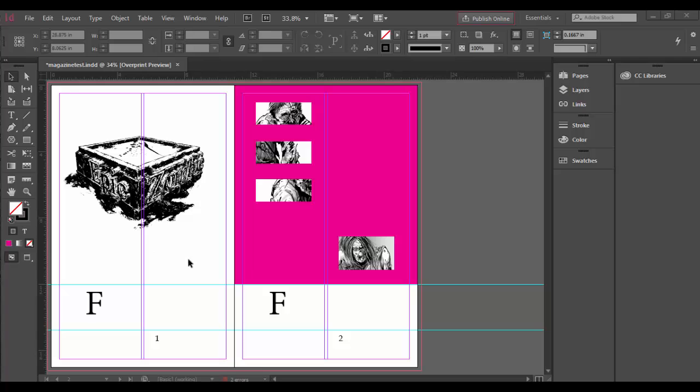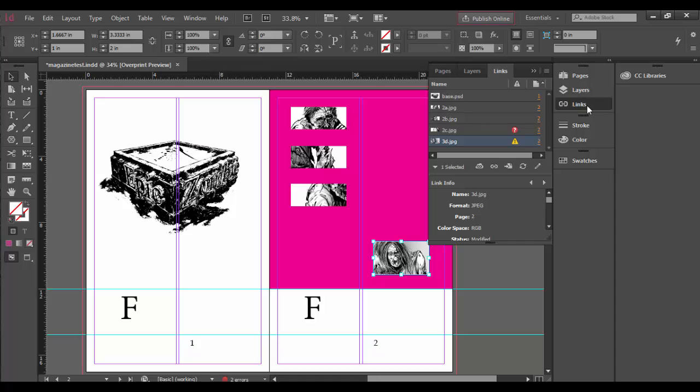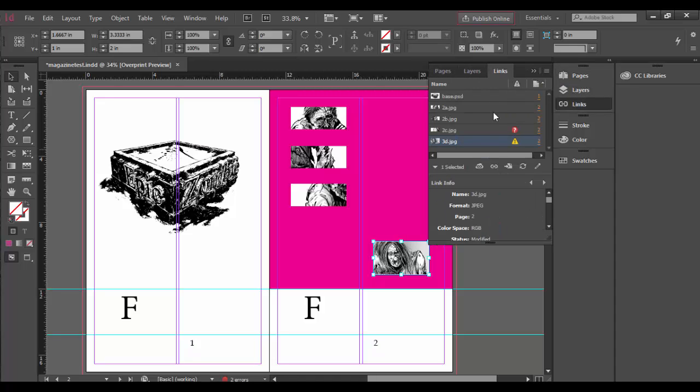So I have this scene open with some images that are now applied in here, and there are some issues we don't know yet by looking at it. If we click on each of these, it's not completely apparent what's going on, but if we go to the links panel and open that up, you can see there's a couple issues with the images.